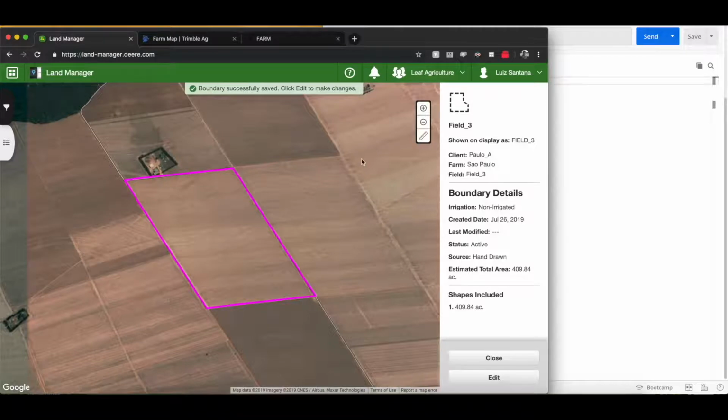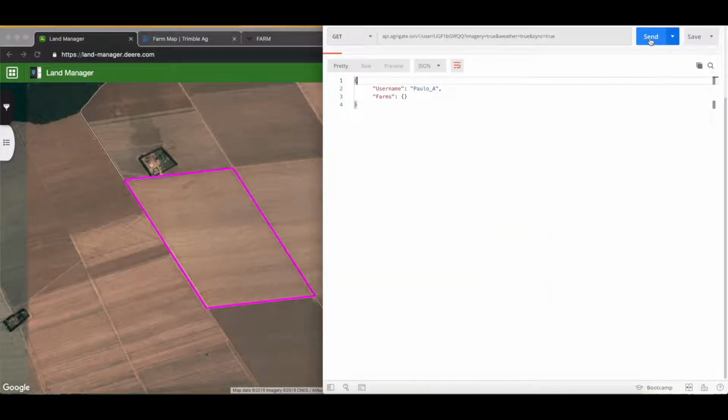Perfect. So now we can see that we have created field 3. The client is Paulo. We have farm Sao Paulo, and the field is field 3. And we have a polygon with coordinates of where that field is. So let's go over to Postman and refresh this call and see where we are.